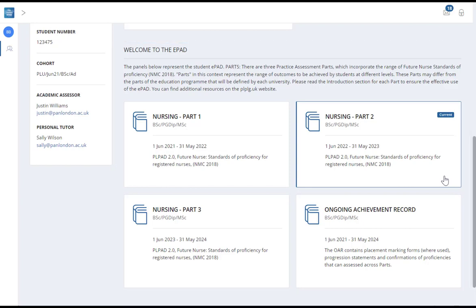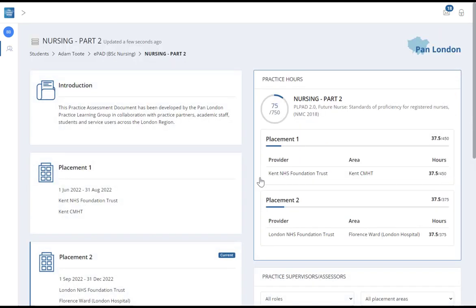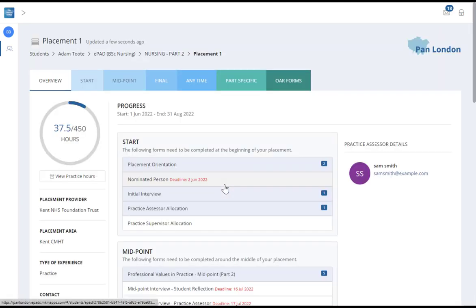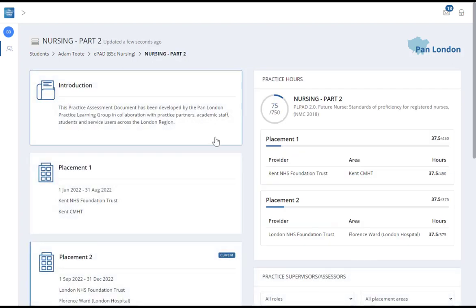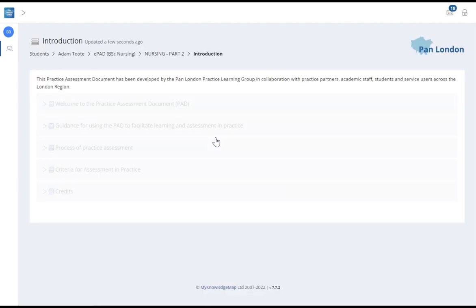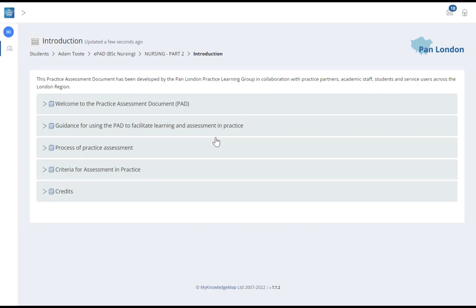You can access PAD material for every placement and part that the student has completed, as well as forms submitted to date in the current placement and part. Each of the part panels also contains a folder of guidance and information to help you to complete the student's PAD documentation effectively.